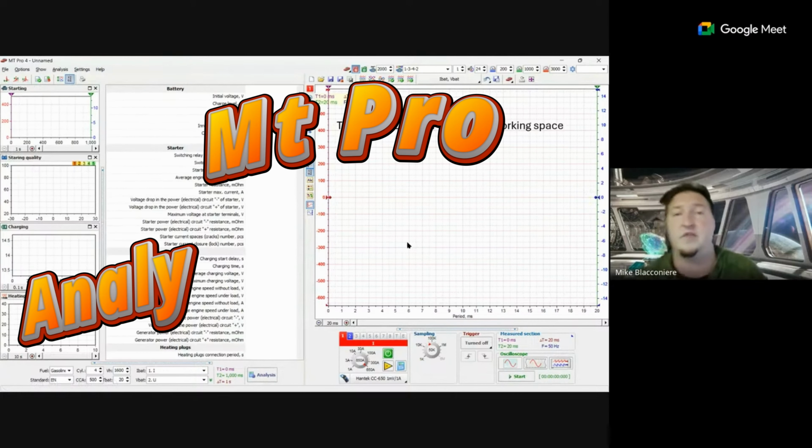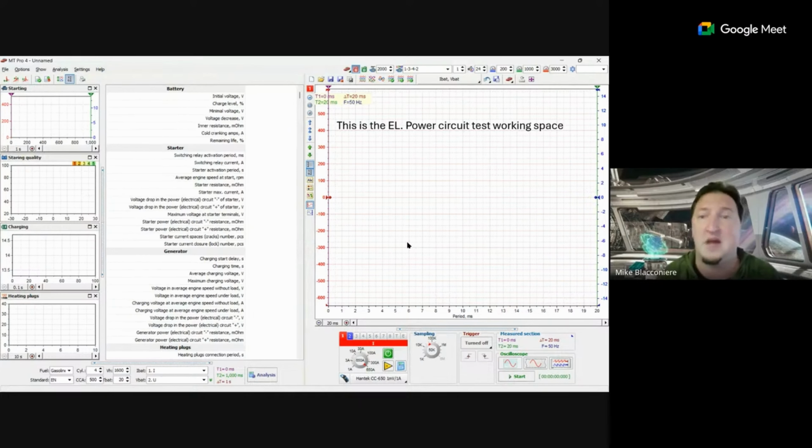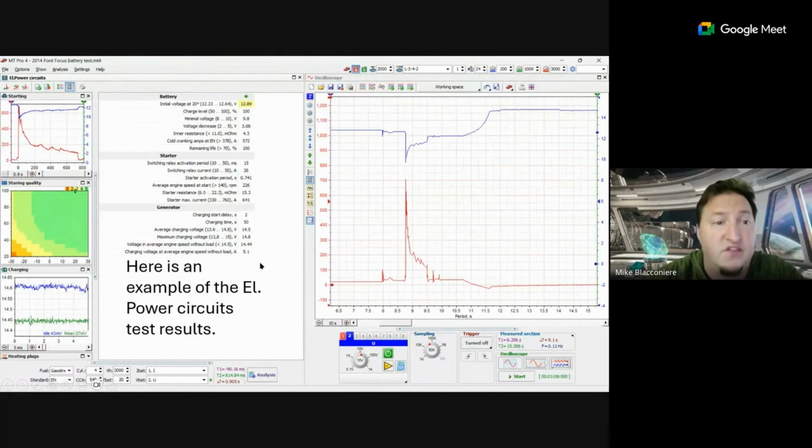So this is the EL power circuit working space. This is essentially a battery, starting system, and charging system test. You can see you can populate a pile of different information depending on if you meet the requirements for those measurements. And this is what it looks like after you've run the test.